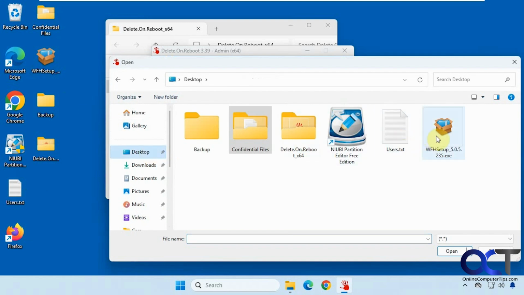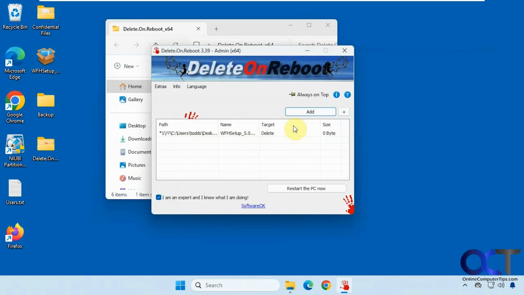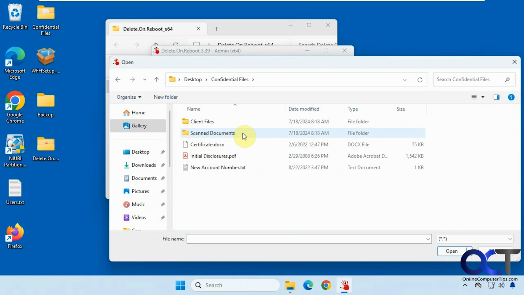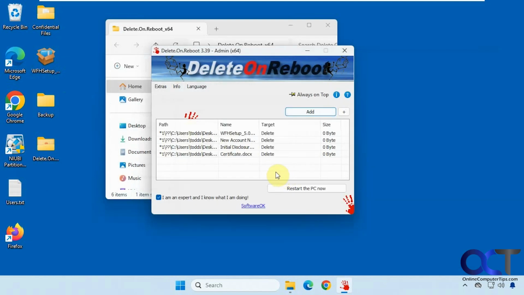Alright, so let's pick some files here. Let's say we want to get rid of this executable. And let's say these three files here. Okay, so for this certificate file, we're going to actually move it.